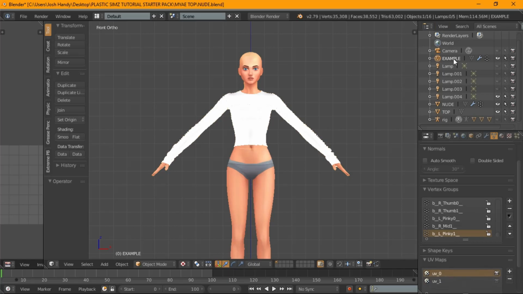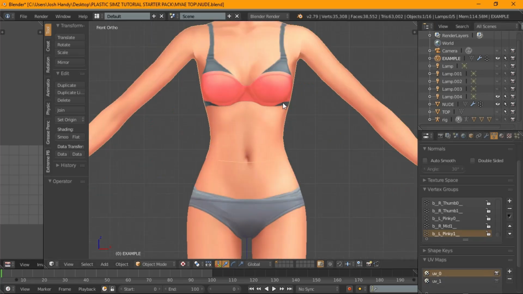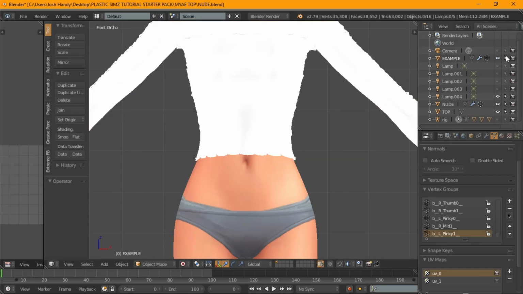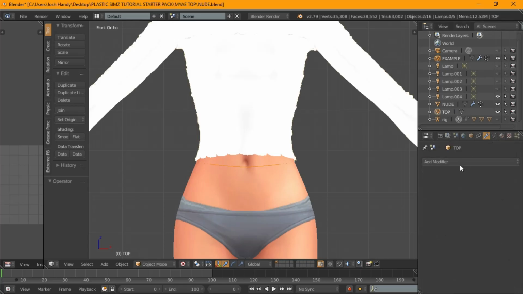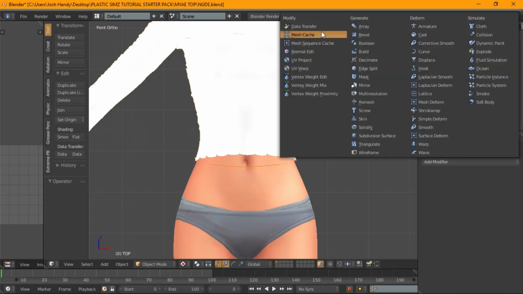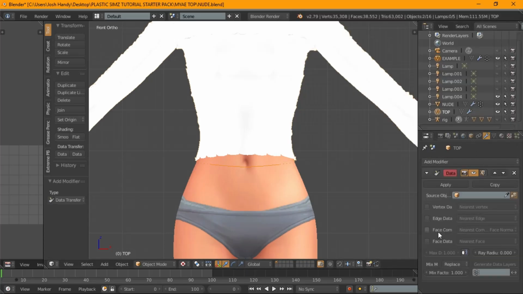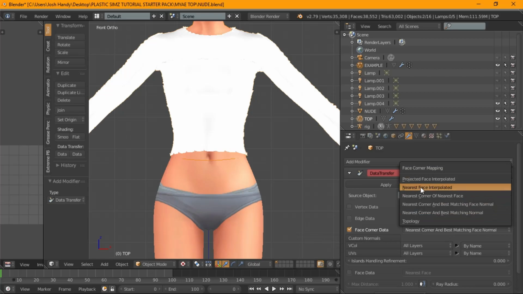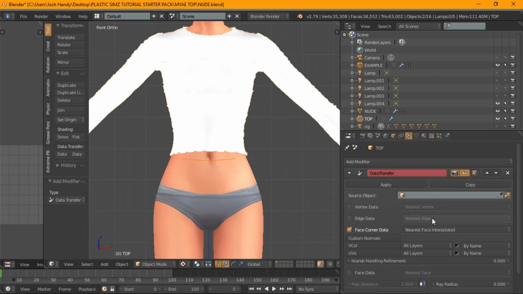So you want to make sure that, let's hide this. Your example would be here. So just make sure that it's the eyes one. You want to click on it, then hold down Shift and click on top or whatever your mesh is. Click on data transfer, face corner data, and then nearest face.